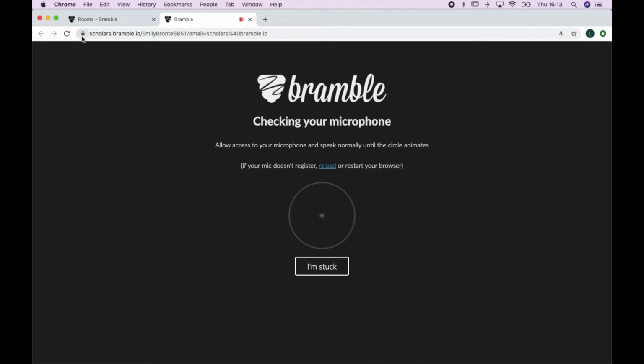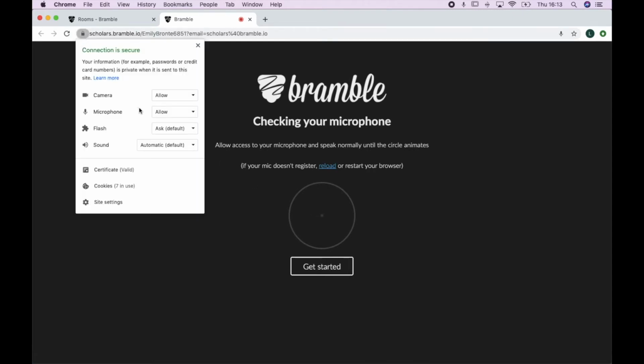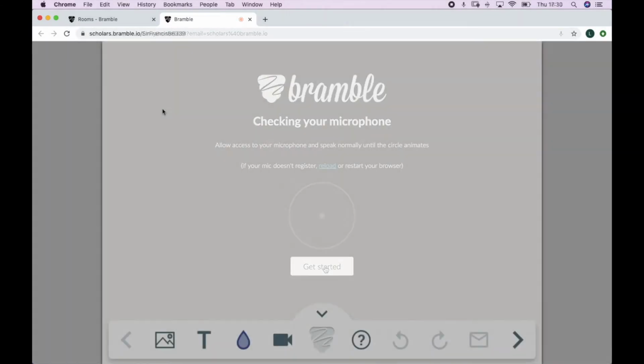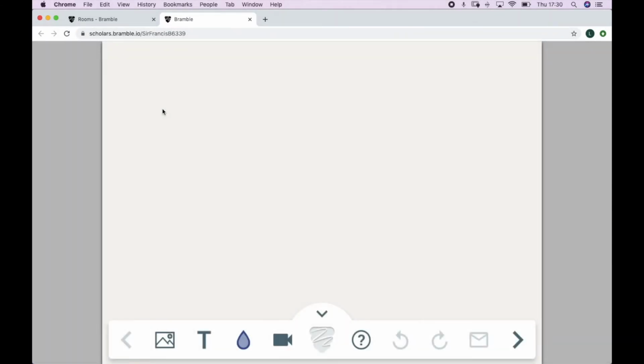Otherwise, you'll be asked to check your microphone. You can check your microphone has been allowed on your browser by clicking on this little padlock. Then the circle should illuminate and you can get started. You'll then be loaded into your room, and this is where it all happens.